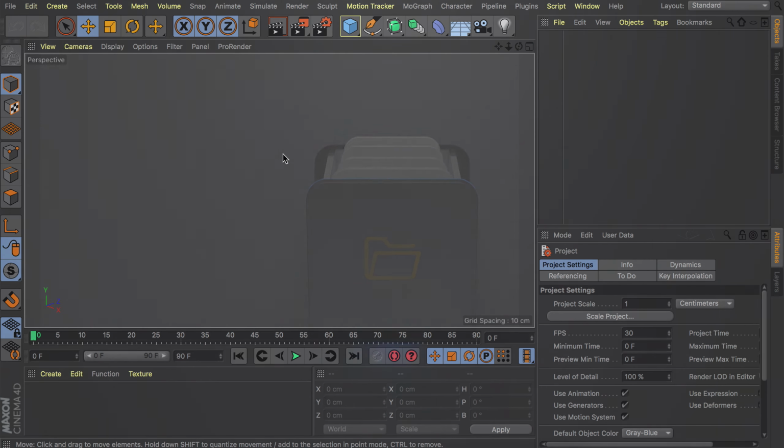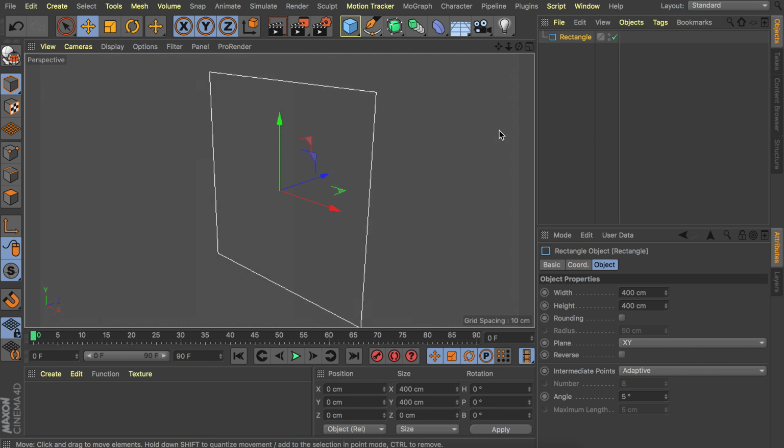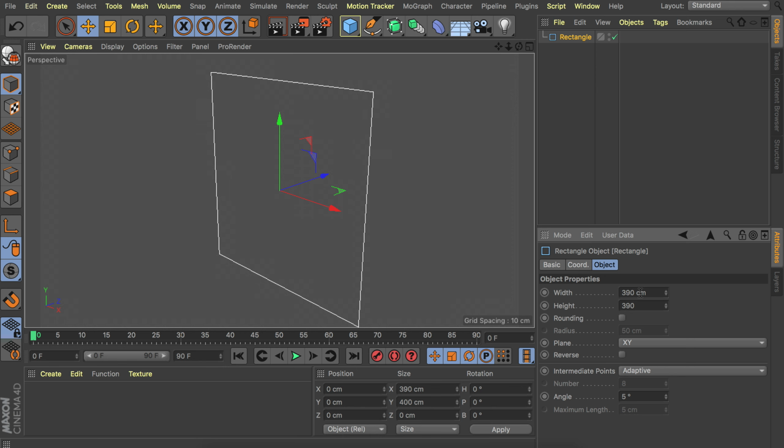So let's get started. The first thing we can create is the button on its own, or the cover of the drawer. So we can do that with a rectangle spline. So let's create that. And we're going to resize this just a bit. I have the specific values noted down here next to me. That's because I know what worked out in my example. So let's go with that. That's 390 centimeters on both axes.